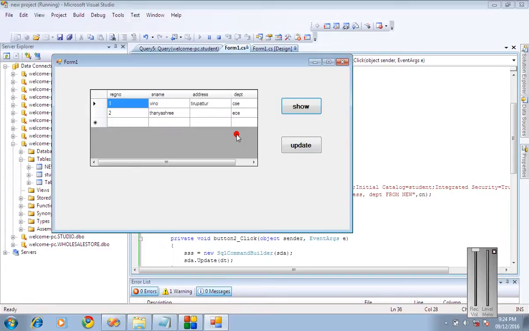So in this way we can update our data using our data grid view.